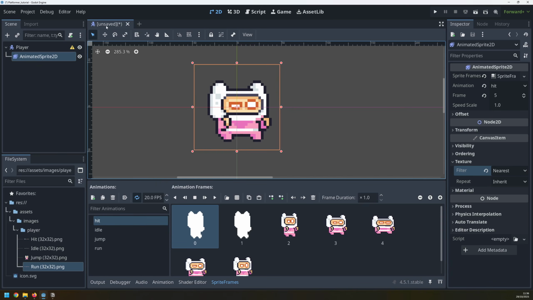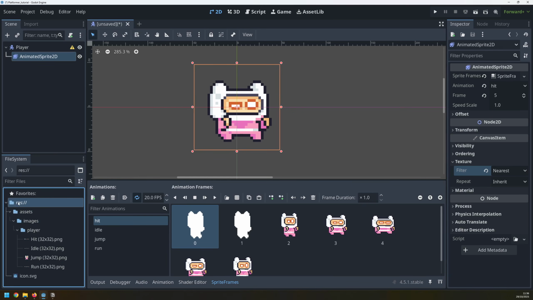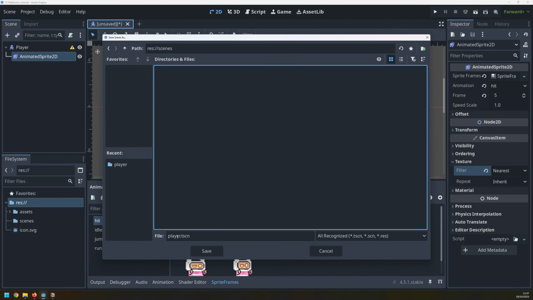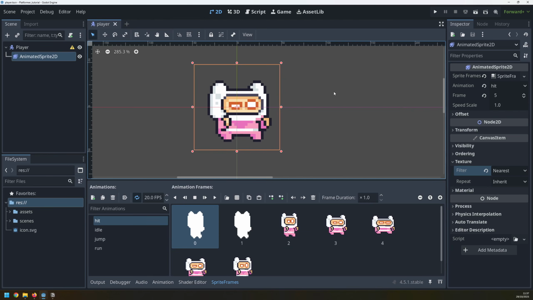Notice that this scene is unsaved. We need to save this scene, but before I save it, I need to create a folder for it to go into. So back in my root folder, I create a new folder called Scenes. If I collapse the assets folder, we can now see the two side by side. Now I can save this one inside the scenes folder and just use the default name of player. I can now run this scene by clicking this button over here or just pressing F6 on the keyboard.